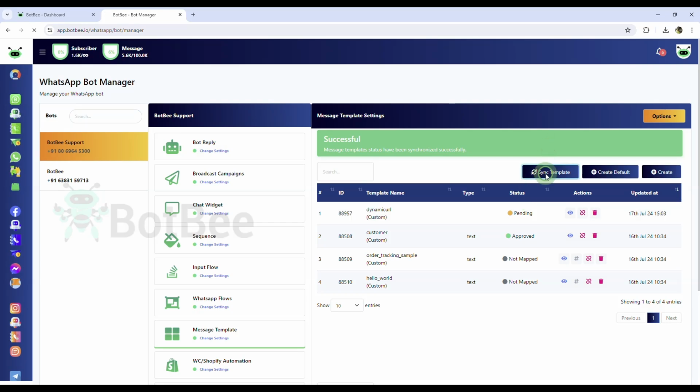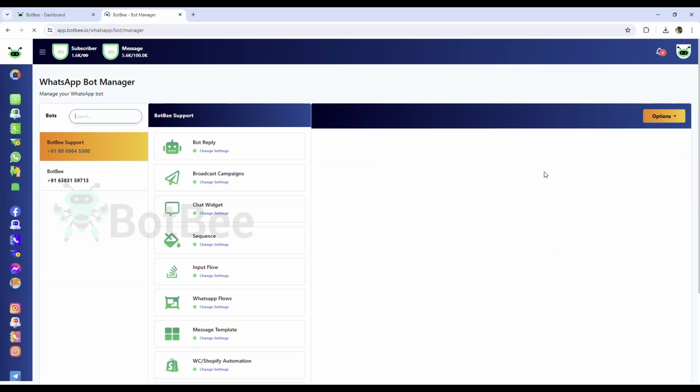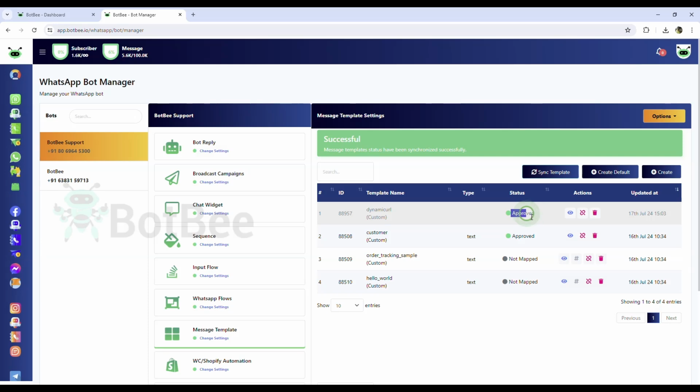Now that our message template is ready, we just need to sync the template and get WhatsApp's approval for the message template. So click on Sync Template, and as you can see, it's pending. WhatsApp didn't check yet, so let's click again, and it's approved. Great.